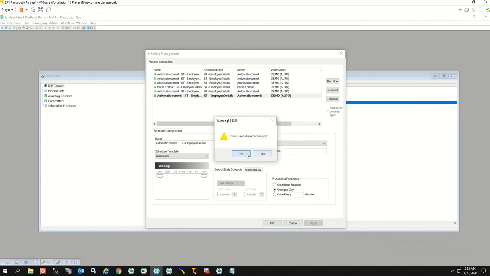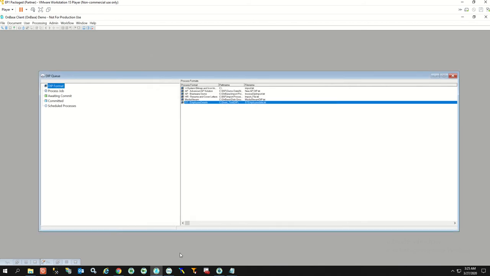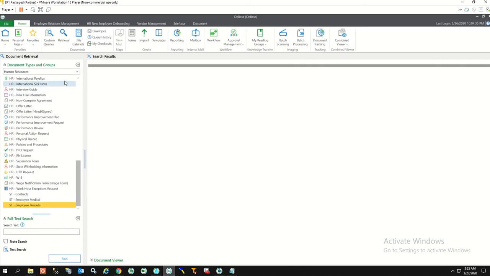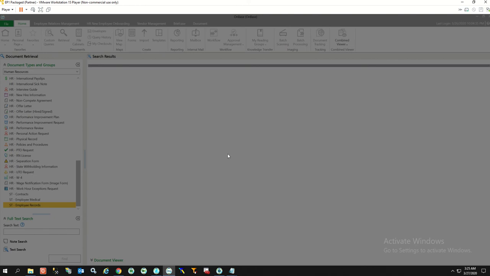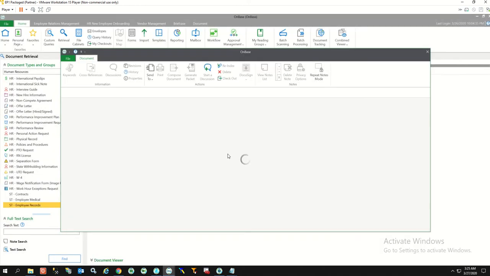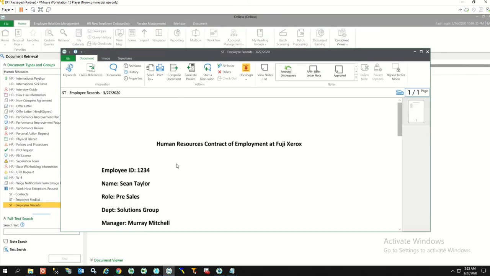So let's go back in and look at our client, and we'll go back and do a search within employee records. And there's our document now that we passed through the import process. So it's just as easy, you can drop in multiple documents into that location with the accompanying index file, and all your documents will flow through.